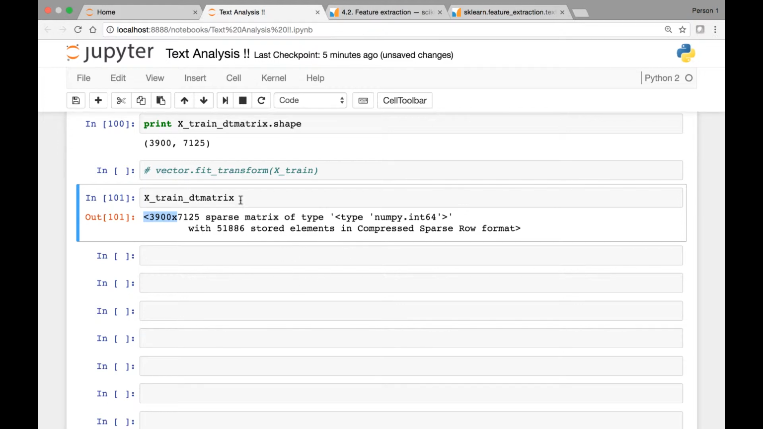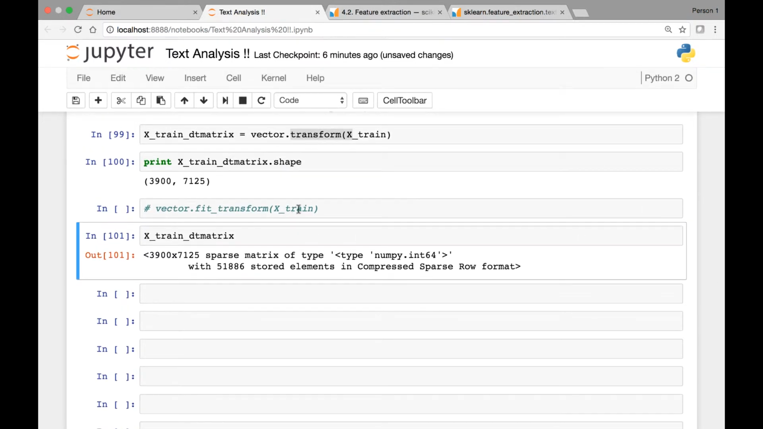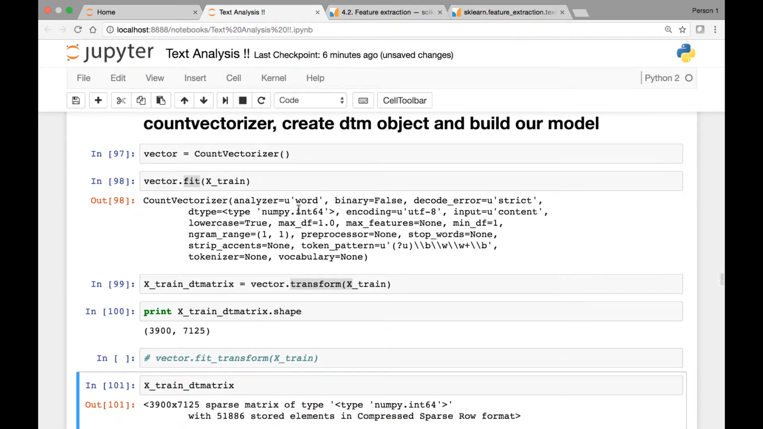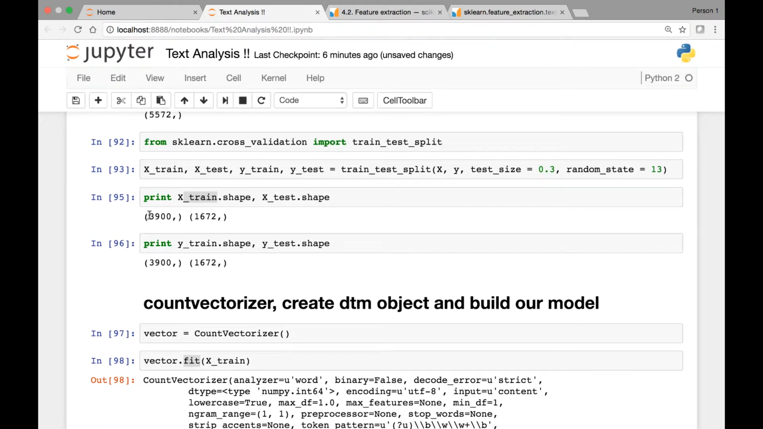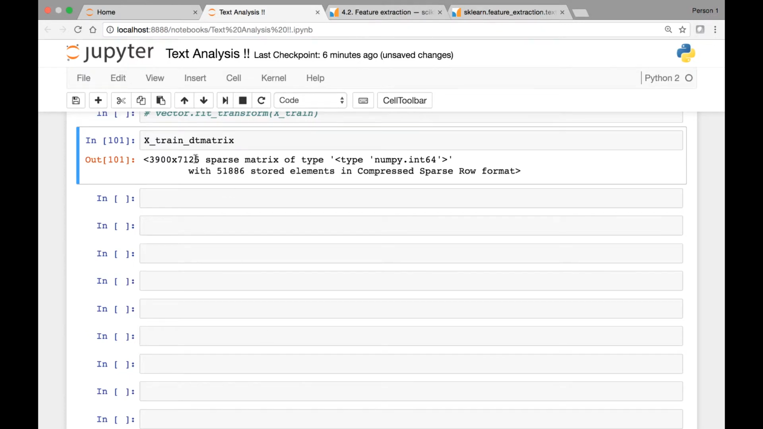In this case, our columns are words, or tokens. So 7125 is the number of tokens or words, which are represented as columns. And this 3900 is the number of rows that we have in our xtrain. If you check the shape of xtrain, it's the same, 3900. Let me go back to the previous lecture. So the shape of xtrain is 3900. That's our xtrain dataset.